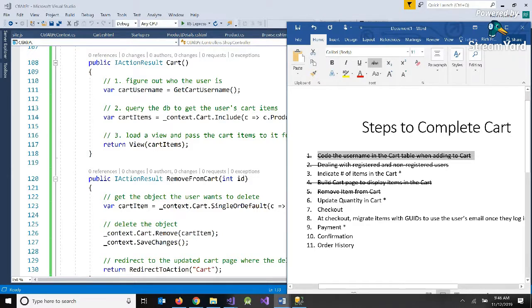So we're going to leave these for next week if we can. We might want to put a little number, a little badge in the nav bar beside the cart, so we can look at doing that. So that brings us to checkout. So we're going to want a checkout method and view.